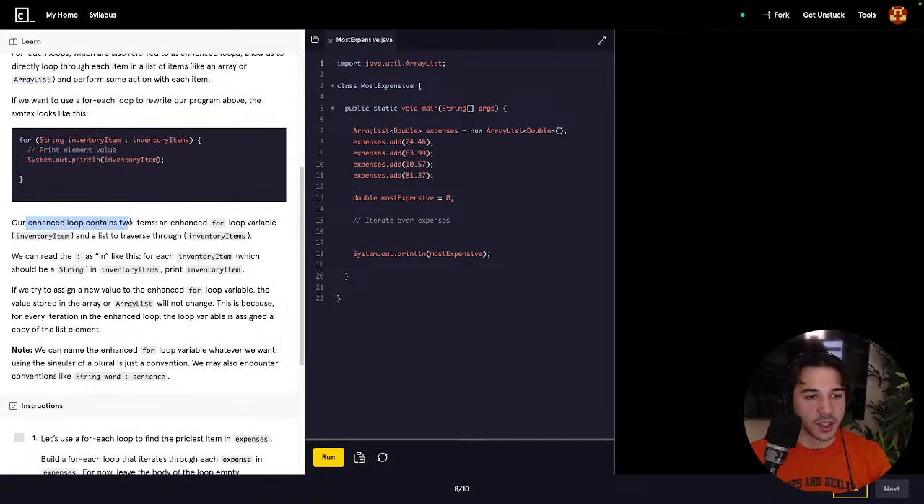Our enhanced loop contains two items: an enhanced for loop variable, inventoryItem, and a list to traverse through, inventoryItems. We can read the colon as "in", like this. For each inventoryItem, which should be a String, in inventoryItems, print inventoryItem.